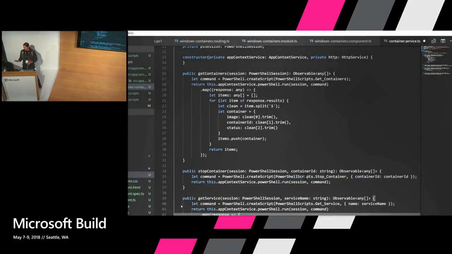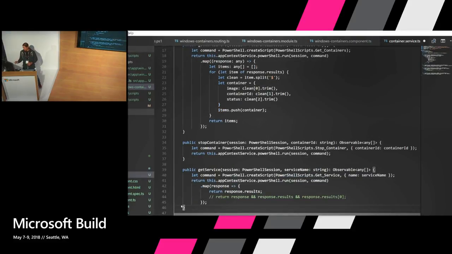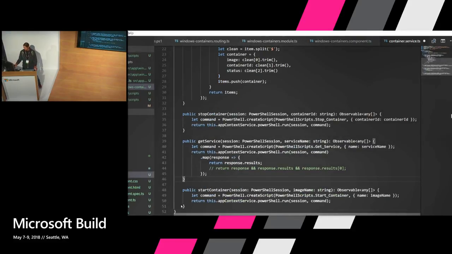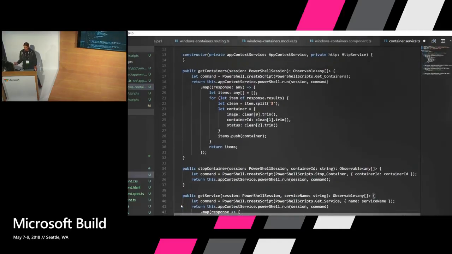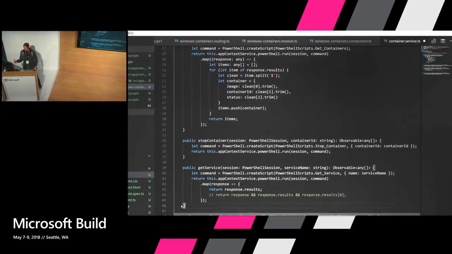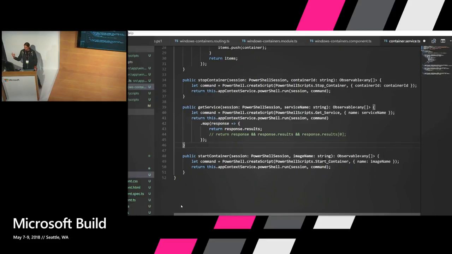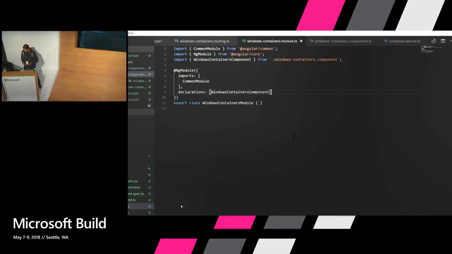But I am going to call out that there's two basic methods that we really use here. First is going to be the stop container, which is almost an exact copy of the start container, just changing around the script that we reference. And then the other one, which was up above, was the get container list. All that does is execute the PowerShell script, brings in the string response, and parses it into the objects that I'm binding to my data table.